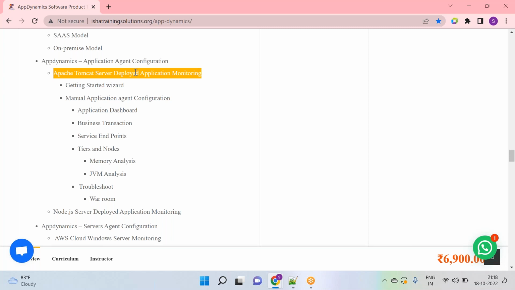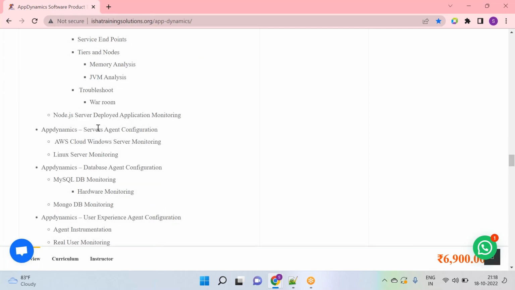So I told you the first agent configuration, which is your application agent configuration. The next one is your server agent configuration. There are two varieties we are going to see here also. In the previous case, I told you two application agents. Now I am telling you two machine agents: one is your Windows flavor, another one is your Linux flavor.